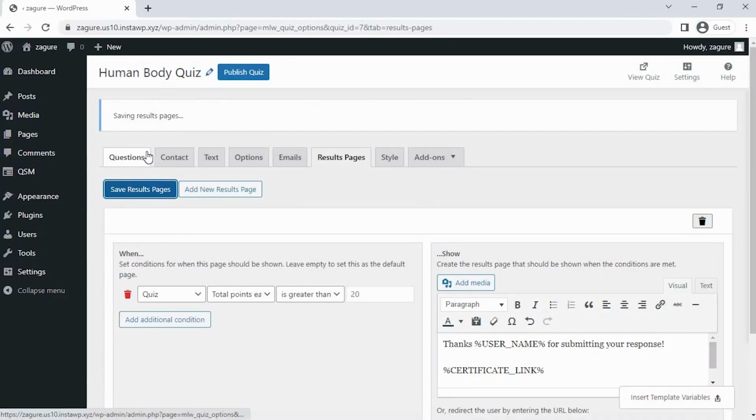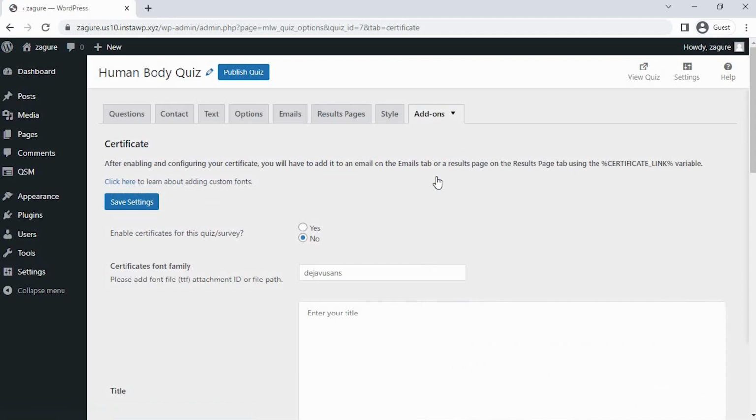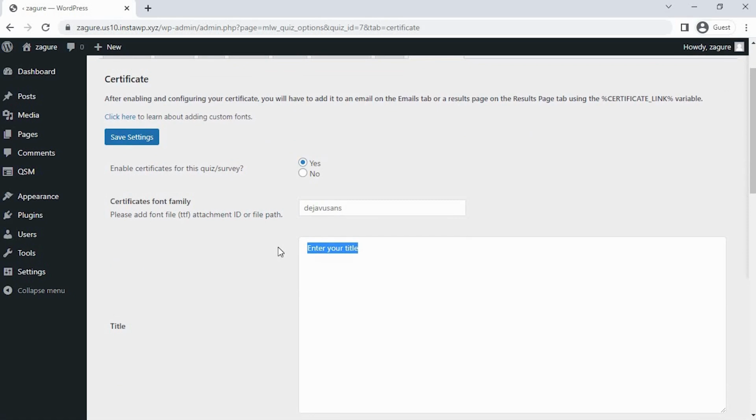After creating a result page, we have to set up our quiz certificate. For this, I have already purchased and added the certificate add-on on my website here. Click on the certificate tab here, and here you can see the settings which we have to show on our final certificate page. Look at the first setting. You have to put yes here to enable the certificate for this quiz. Secondly, you can keep the font as it is here. Third is the title. So, write the desired title of your choice.